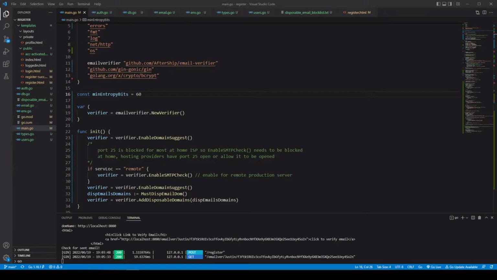Now we have some setup code here. For instance, our constant minimum entropy bits is going to be used for creating our passwords. We want to make sure a password is complex as measured by how much entropy it has. So if it's not at least 60, it's not going to allow it. So this is going to keep us from having really simple passwords and force the users to use a more complex one. We're going to go ahead and set up our email verifier, which is going to make sure it's a good email address. So that way we're not sending it somewhere where we're never going to hear back from.